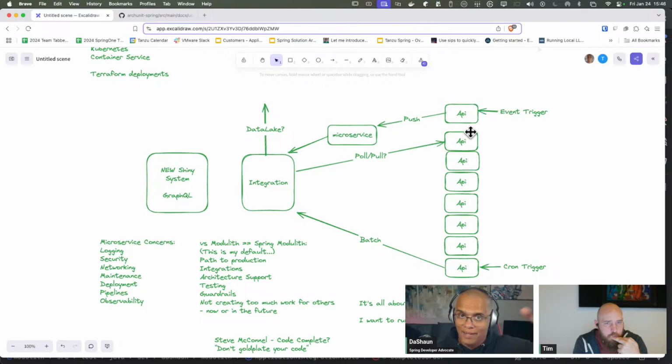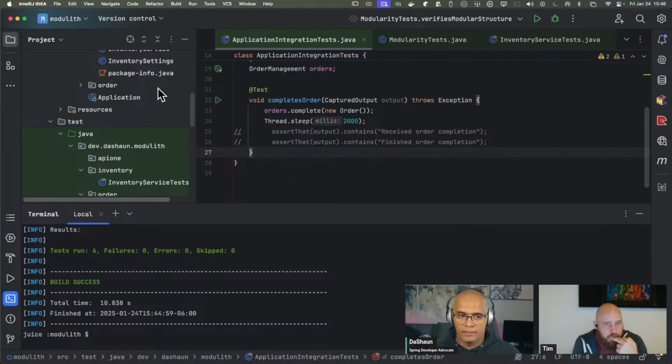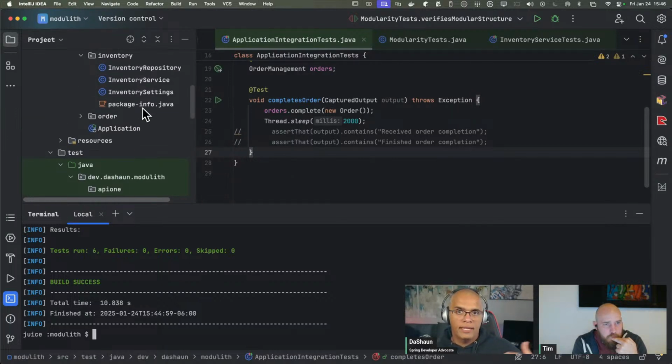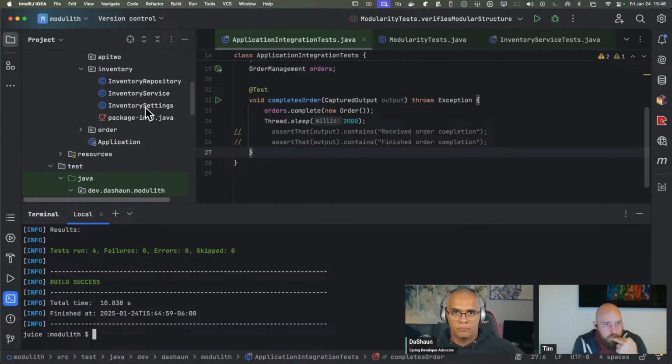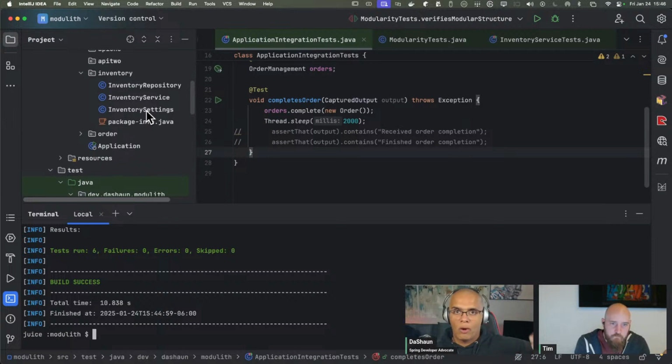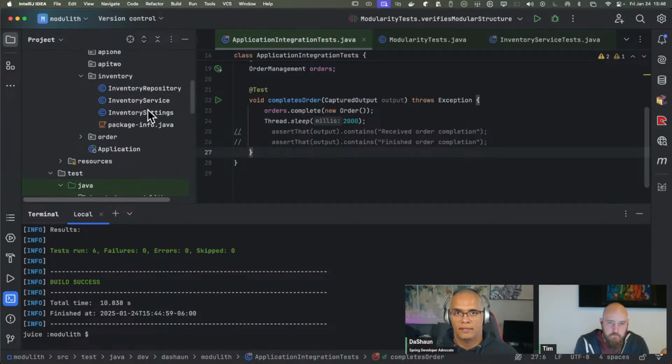And why take that leap to bring in something like a Rabbit or a Kafka or a Redis out of the gate when with Spring Modulith, I can do it with the Spring eventing, right? Spring's own internal eventing. So I don't have to grow that far yet. Again, don't gold plate it, right?